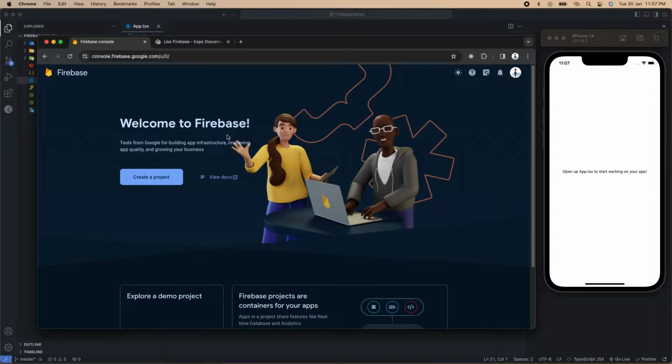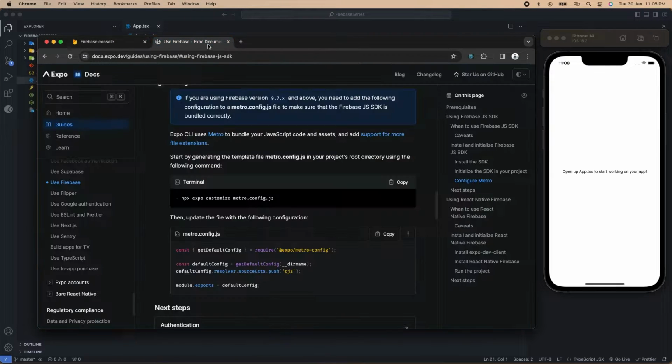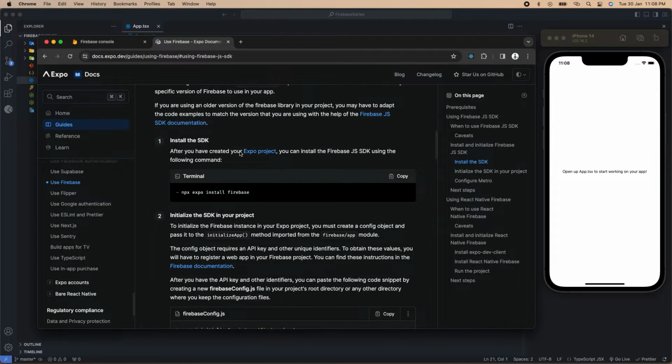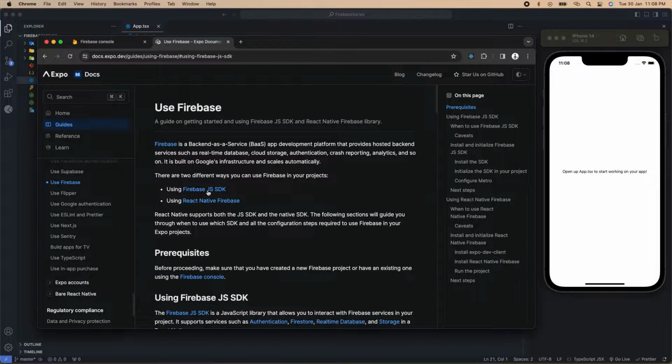Alright, so today we'll be talking about working with Firebase in React Native. Over here, there are two different ways of going about this: the JS SDK and React Native Firebase. React Native Firebase is known for build issues on iOS, so I try my best to avoid using it.